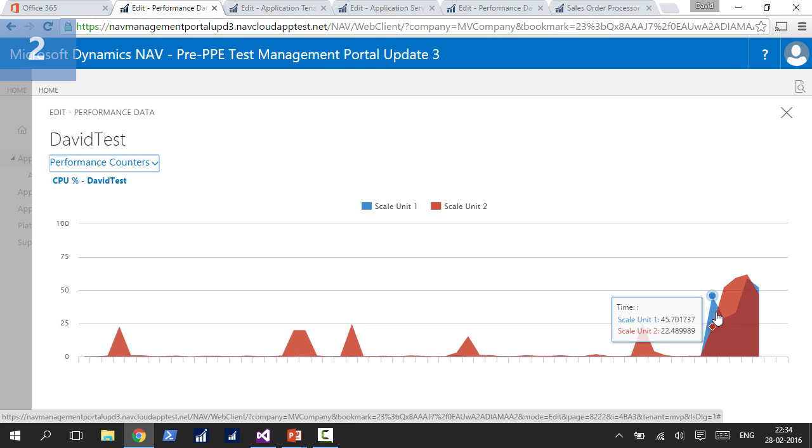And we can see here that there's a load on both the scale units of around 50%. So that's because if I was to run this test on its own, it would actually force a single scale unit to go over the limit of 80% and automatically scale up to 2 scale units. You could also use this information to help you scale the services manually.